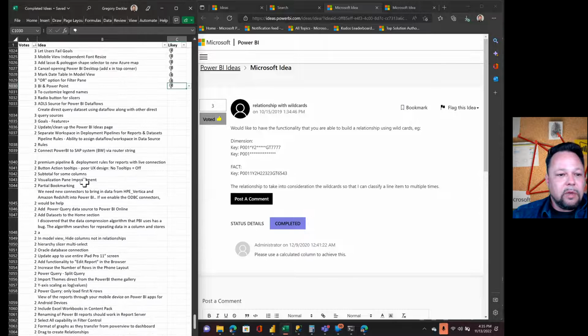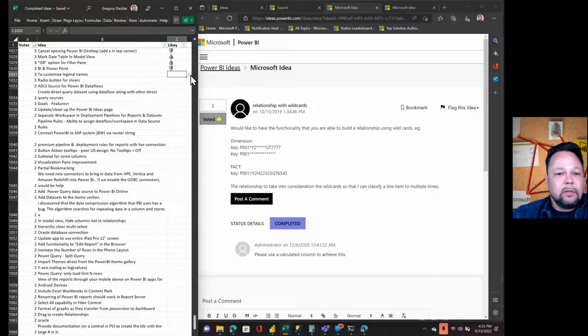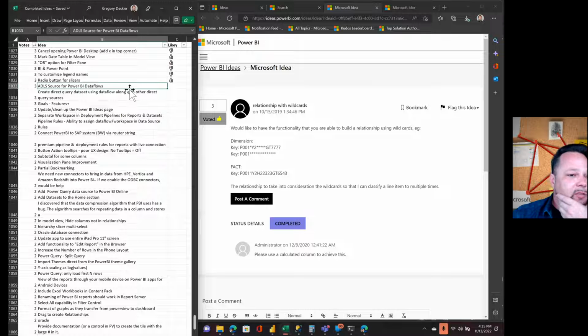To add customized legend names. Nope. Radio button for slicers. More important. It is. I'm just going to vote yes. Active Directory Lifecycle Services source for Power BI, ADLS source for Power BI data flows. I don't think that's more important. Create direct query dataset using data flow along with other direct query sources. Okay, fine. We will say yes on that one.